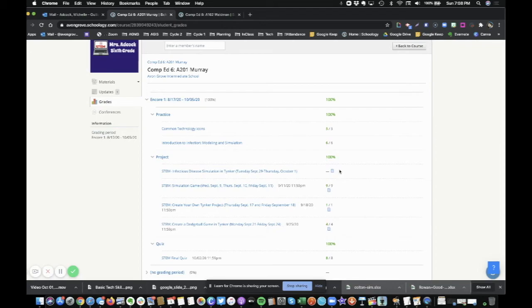Okay, so I hope this helps everybody see the easy way how to keep track of all their assignments and making sure they have everything submitted.